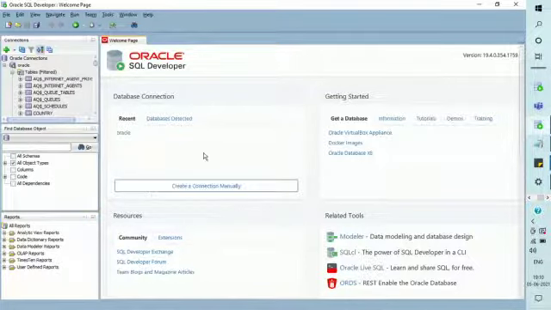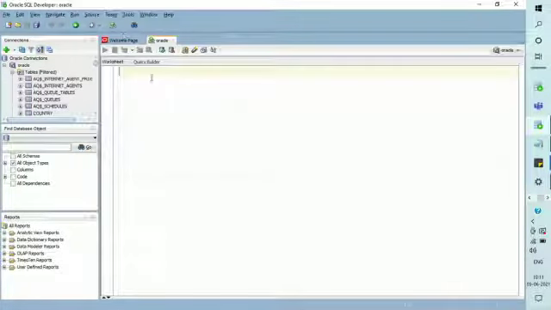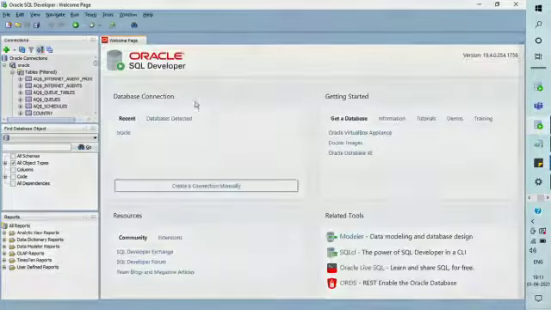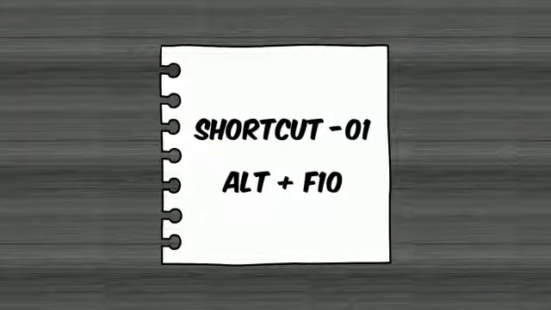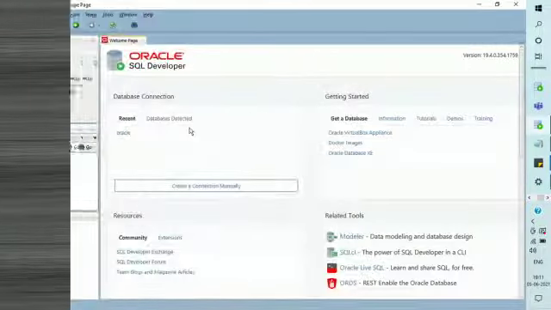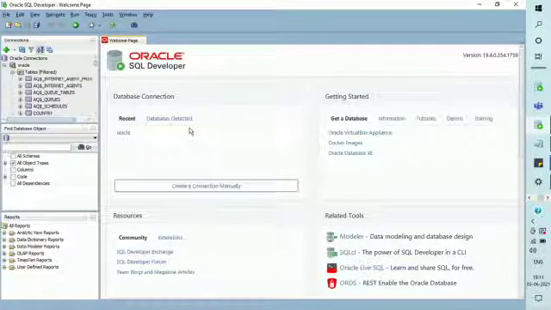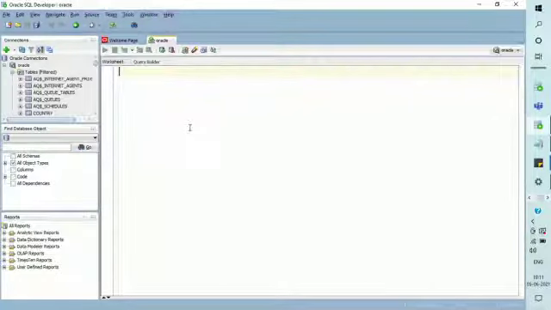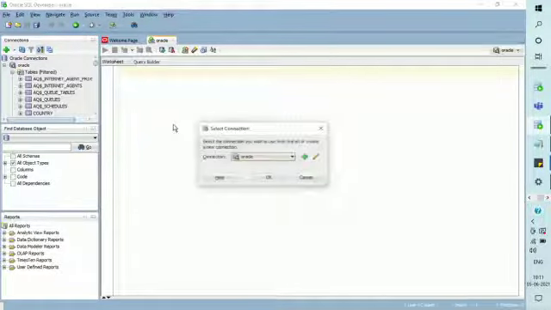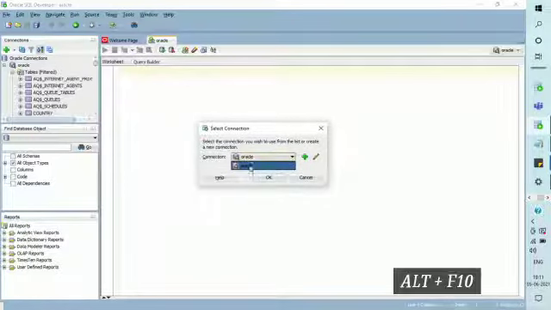Firstly, you need to open your SQL Developer and open a new SQL sheet. It's not possible every time to go there and open a new SQL sheet, so let me start with this shortcut itself. Shortcut number 1 tells you how to open a new SQL sheet in a single press on a keyboard. The shortcut is Alt plus F10. Alt plus F10 helps you to open a new SQL sheet in a single press on a keyboard.